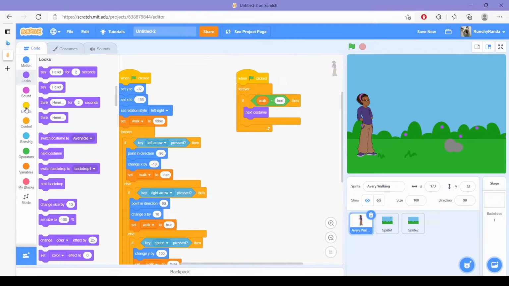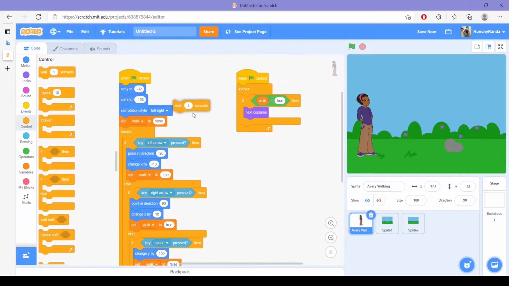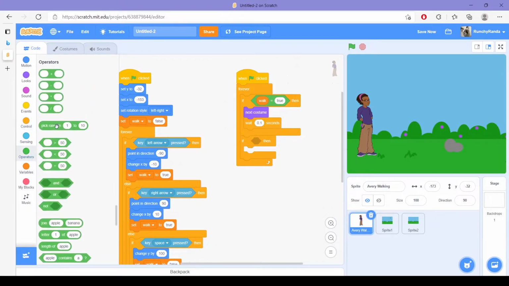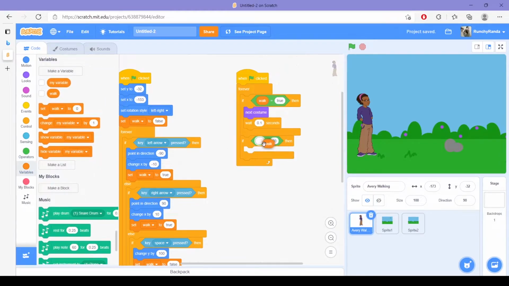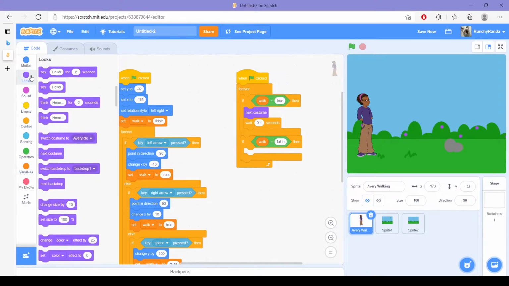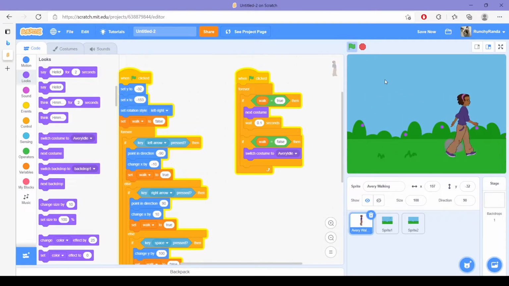wait for, in the control, and just wait for 0.1 second. If walk is false, go to control, choose if then, go to operators, take the same one, and then variables, drag walk equals to false. Go to looks, switch costume to Avery idol. And that is the end of part 1, which is animating the character's movement.